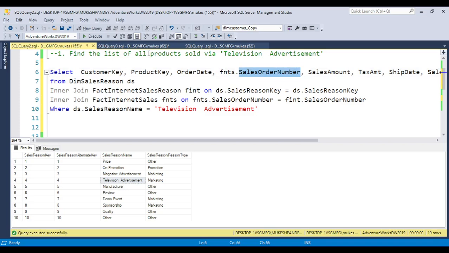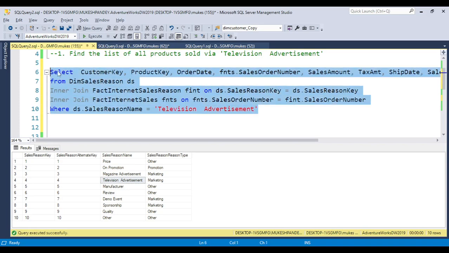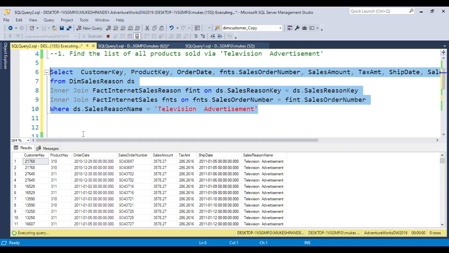You need to list all the products sold via television advertisement. If you run this part of the code, you will get the details. These are the products which are sold via television advertisement. This is the way you can achieve this question by joining multiple tables.